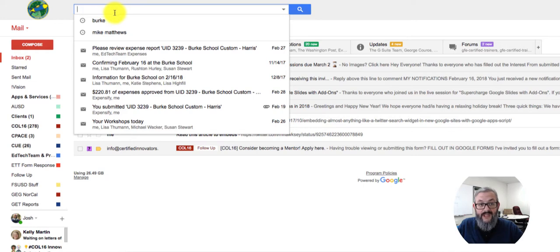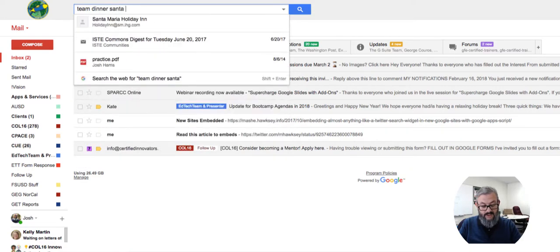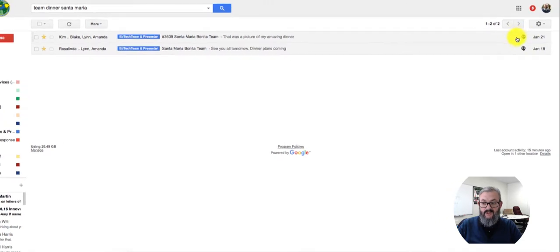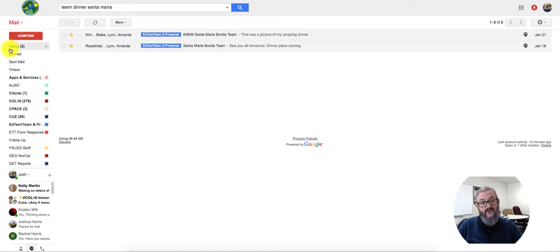If you use Google Hangouts and you need to look for a phrase or something that was said in a Google Hangout chat, you can come into Gmail. For example, if I said team dinner Santa Maria, when you see this symbol here on the side, this is the little Hangouts icon, and this means that it has actually searched into the text of a Google Hangout chat. So this search is not just in Gmail, it's also in Google Hangouts.